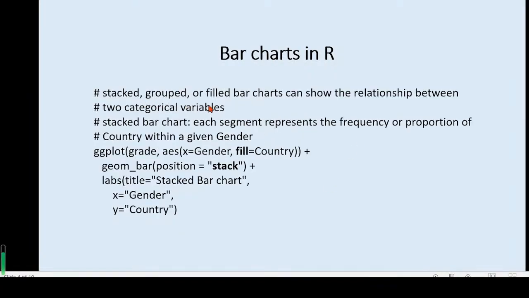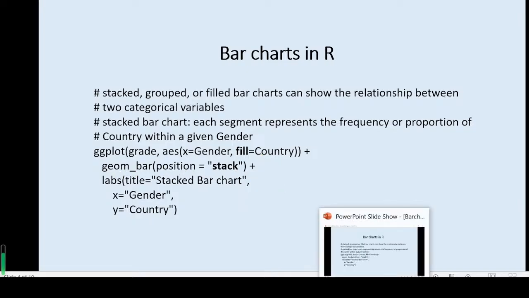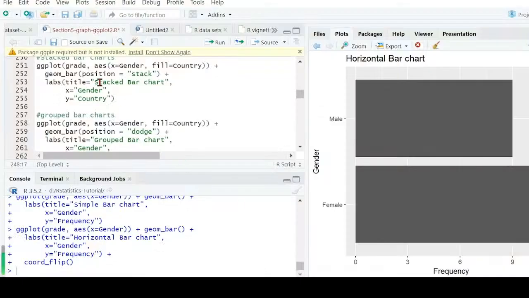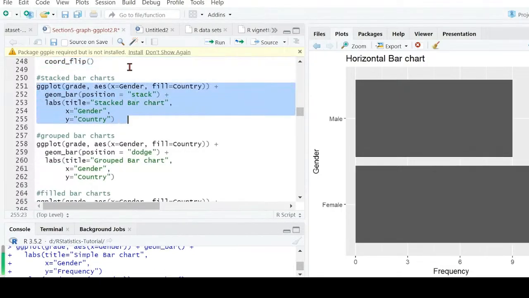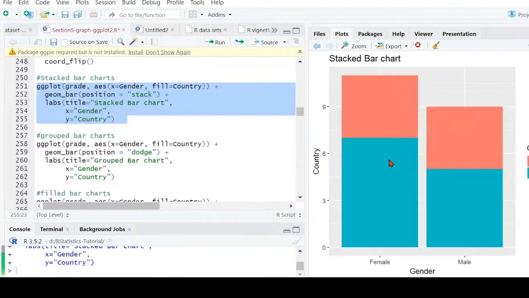And stacked, grouped, or filled bar charts. A stacked bar chart plots each segment to represent the frequency or proportion of, for example, country within a given gender. So we use ggplot, then x is gender, for example, then fill with country, then the bars will be stacked. So this is the stacked bar chart for gender, but stacked by country. This is for the UK in red, and green for the US, for each gender.